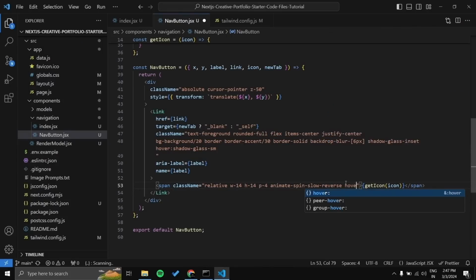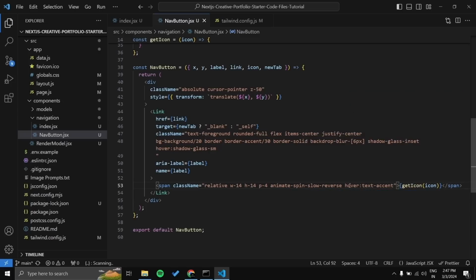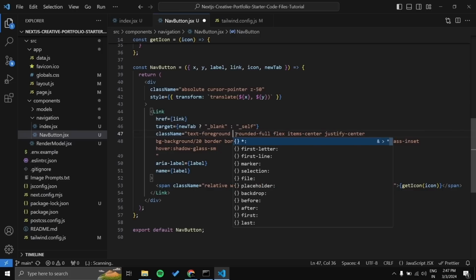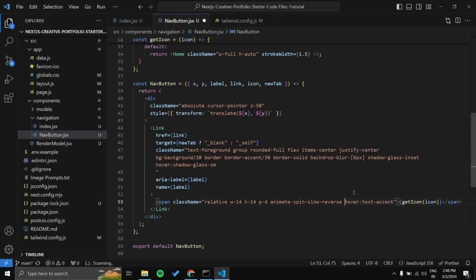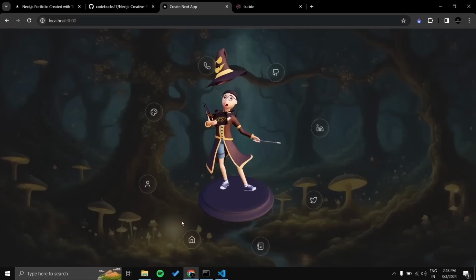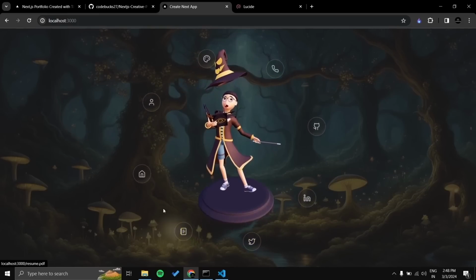Now let's change the color of this icon on hover. So on hover, let's change the text color to accent. Also it should be a group. So let's add the group class right here in the link. So whenever someone hovers on the link, it will change the text value, the icon color. So just write group dash hover to text dash accent. And it looks great.